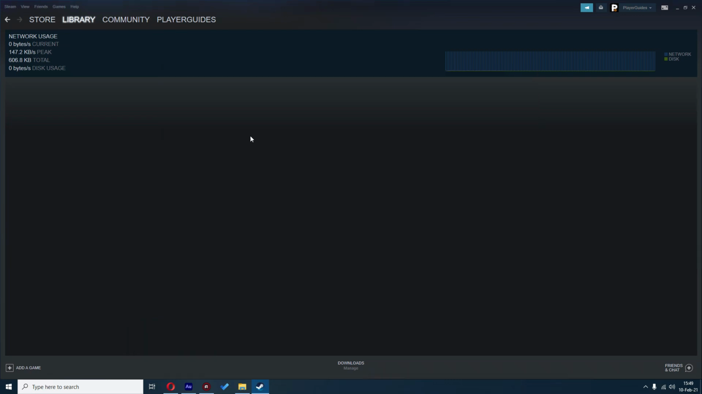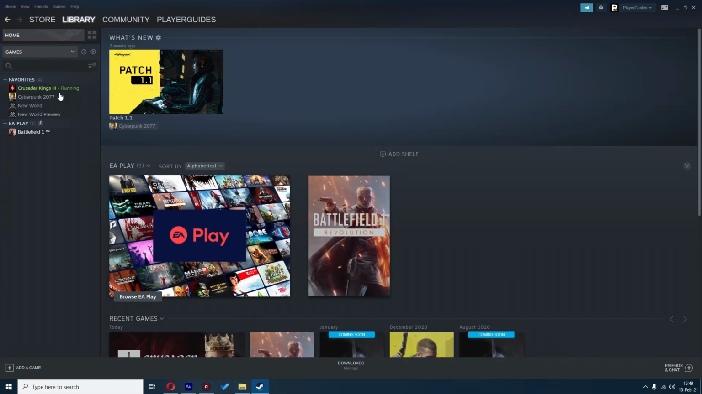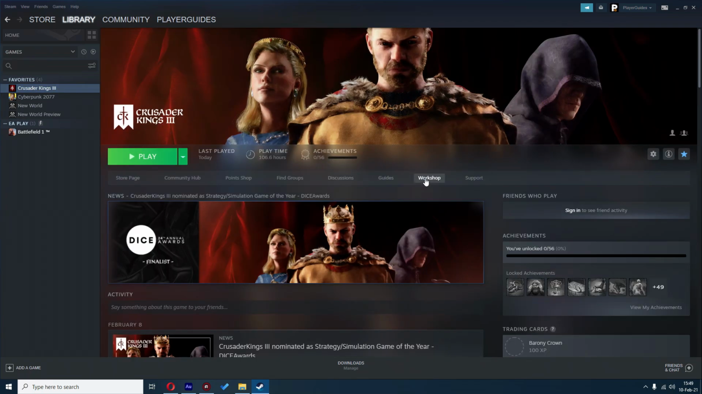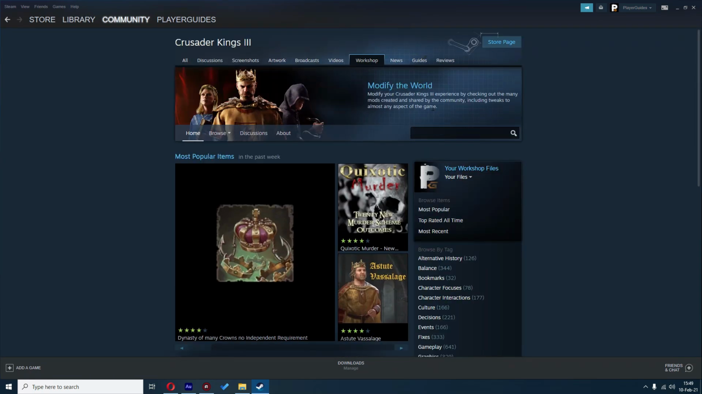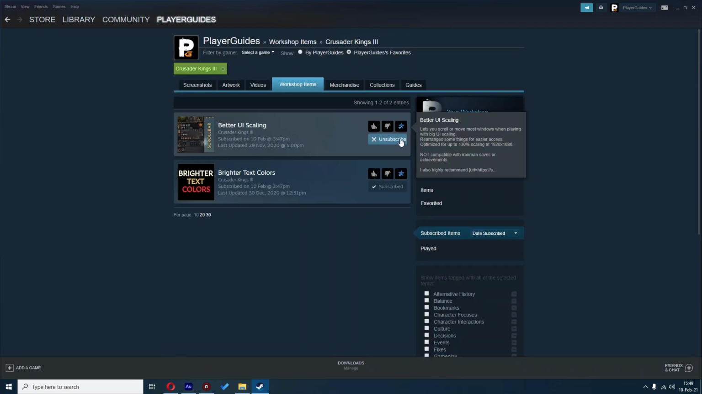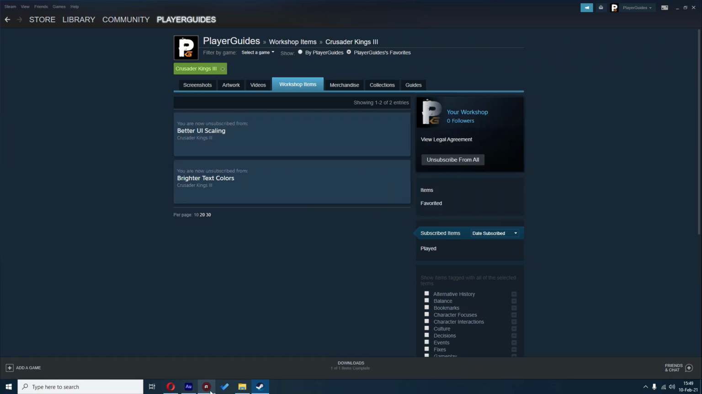Now I'm gonna exit this and I'm gonna go back and remove those mods. So if you go again to Workshop, and you can go here on this little drop down and go to subscribed items to easily find the ones that you subscribe to. Then just remove them, unsubscribe. Now we don't have any of that stuff.